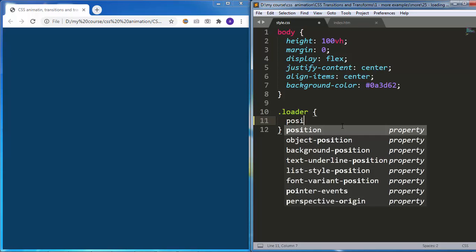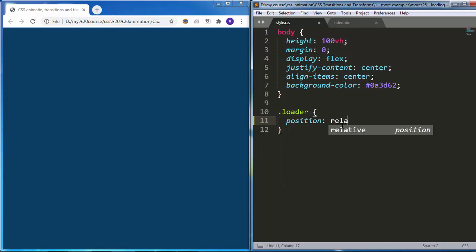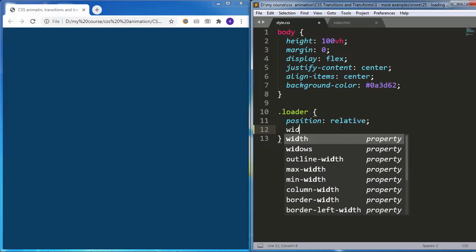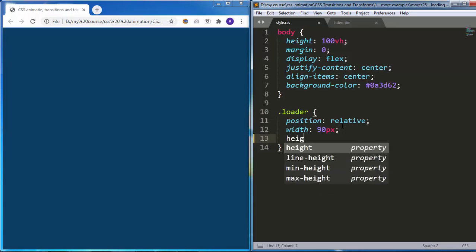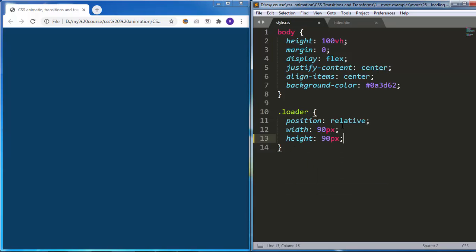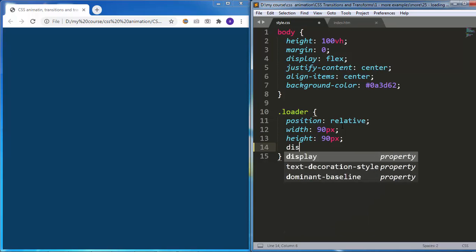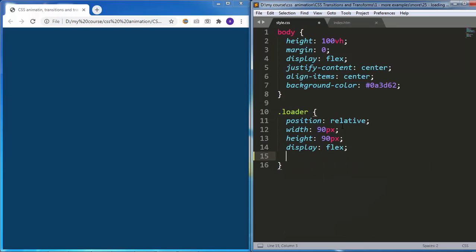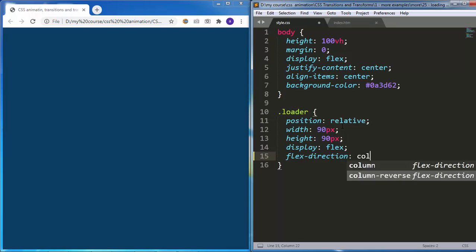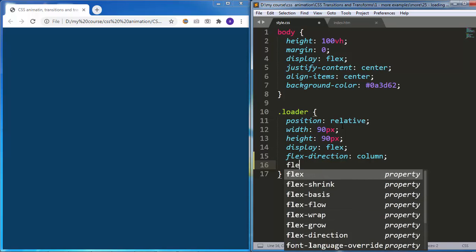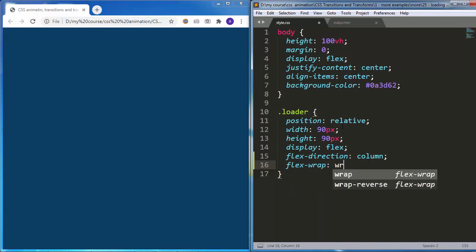Then I will add position relative, width 90 pixels, height 90 pixels as well. Then display flex, then flex direction column, so that the 9 divs will be aligned in columns. Then flex wrap, so that the squares will create a second column if they don't have enough space in the first one.